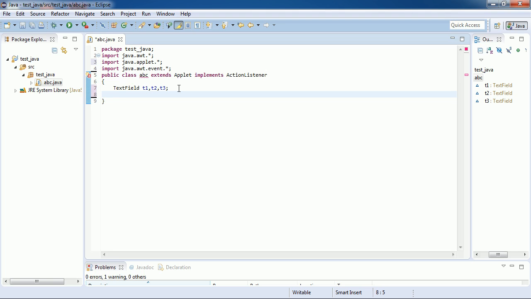I will also declare some labels: L1, L2, L3. Label is also a class in the AWT package. We have created the labels. We need a button also. These are the couple of objects that we need in this program. So let's override the init function.